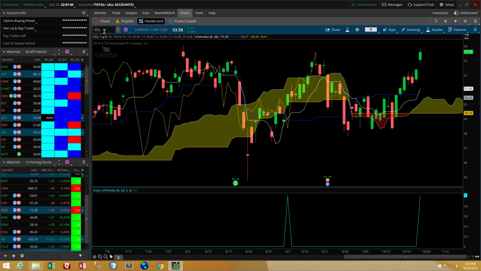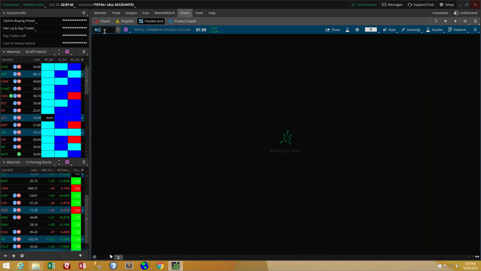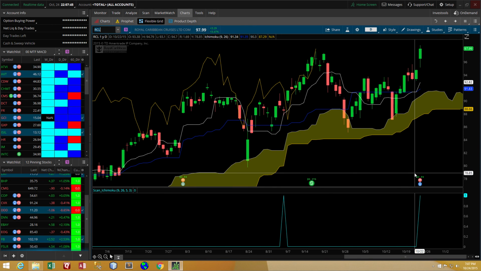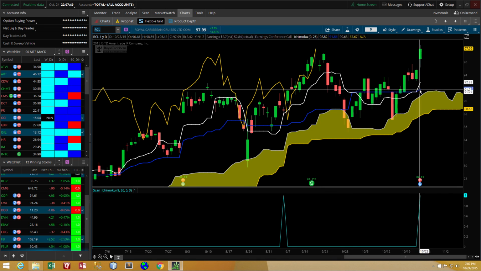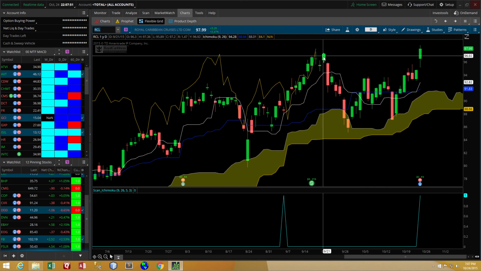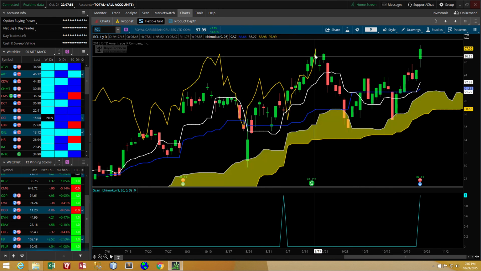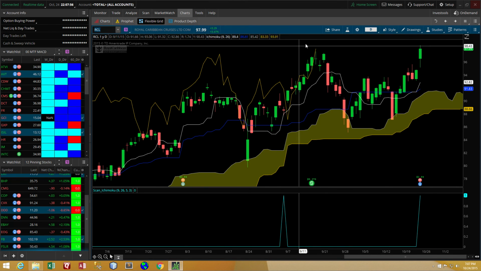Let's see, the other chart was RCL, and this will be the last chart we look at on the long side. Then we'll go to shorts. You can see we've got the white line crossing above the blue, and the lagging line is over here, well above the cloud. So you can see that that's a signal with bullish confirmation.